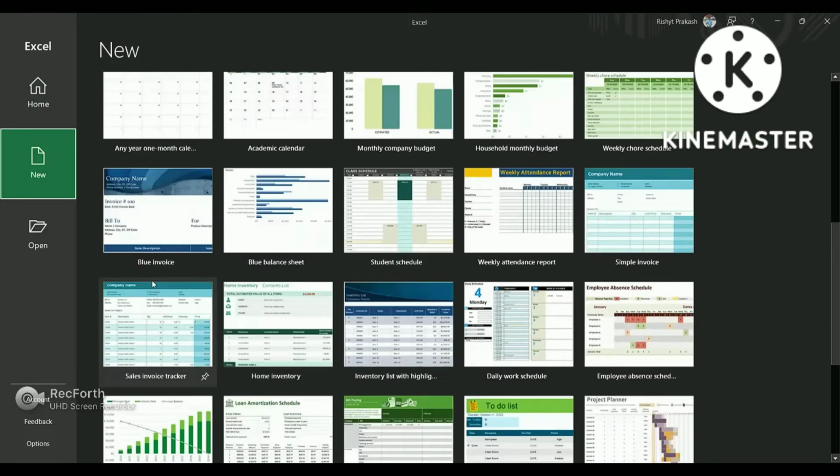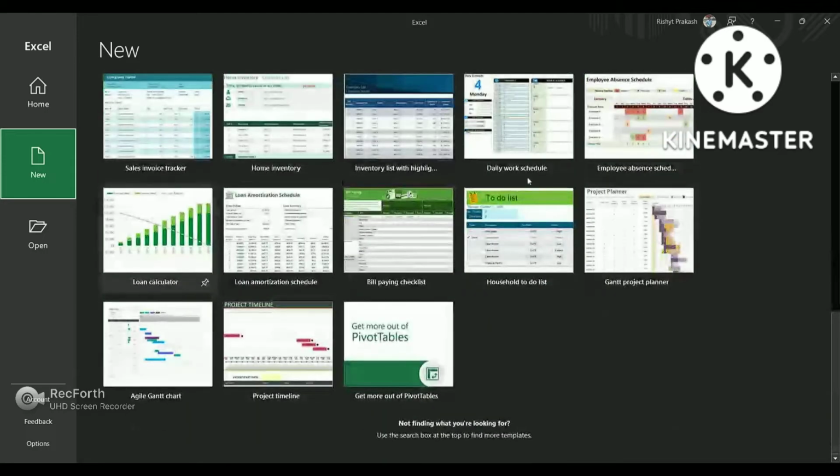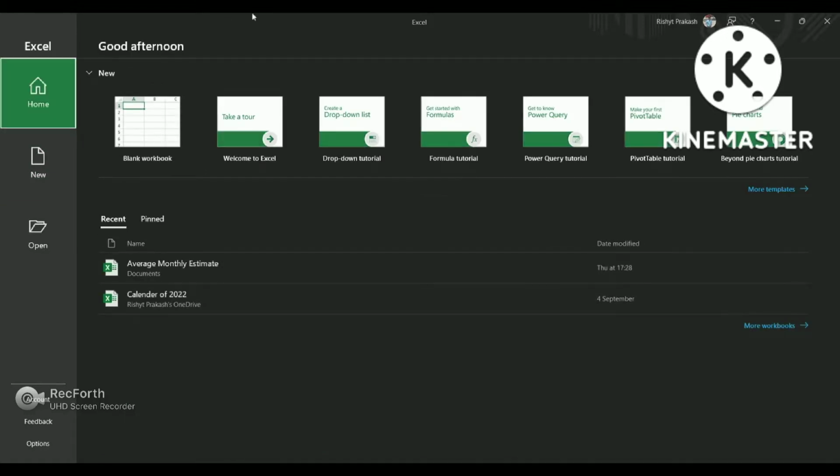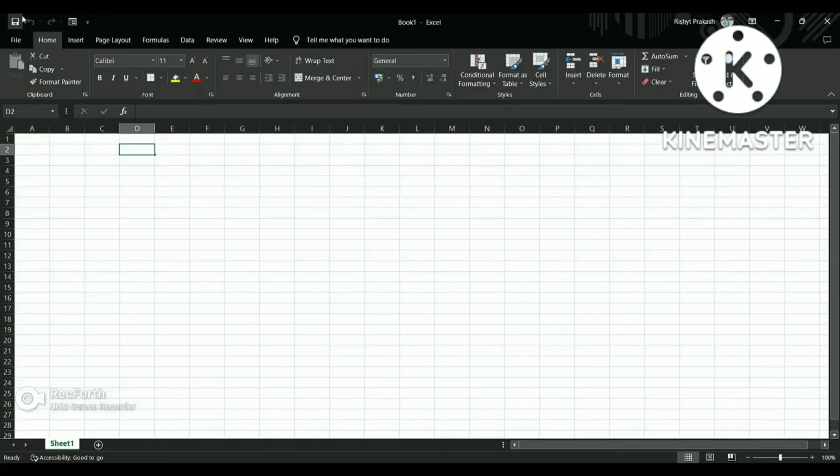So let me give you an outlook. This is how templates are. You can have many templates to start with. And over here, you can also take tours of how to do something and the other. So this video is about how to use Excel, so I'm not doing any of these. I will open a blank workbook.